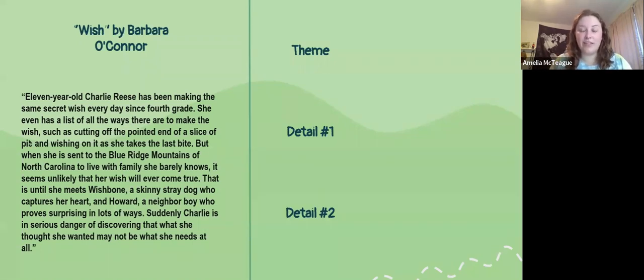Okay, now that I've read this a second time, I want to think about what the theme of this blurb could be. I'm thinking that the theme of this could be something about maybe dogs, maybe a wish. It says something about hope, how she keeps making this wish over and over. That makes me think that the theme of this could be hope.